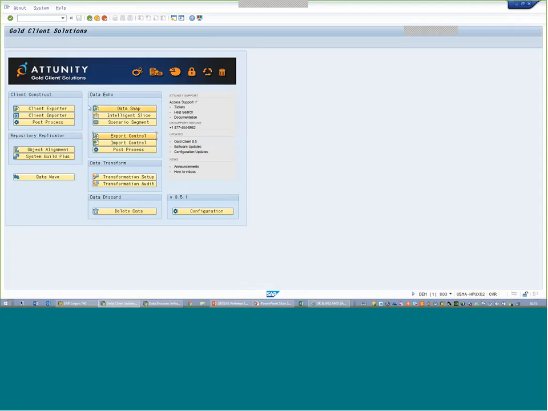I'm not going to take you through all of the key features and capability of the Gold Client solution. As Adam has alluded to, it's more than just a GDPR compliance tool, but that's one of the key elements that we're able to support as one of the 10 documented business cases that we have for the Gold Client solution. The left-hand side of the screen is very much for the basis team.